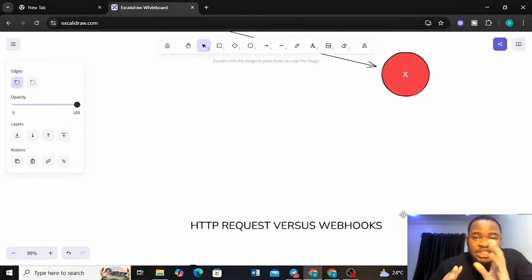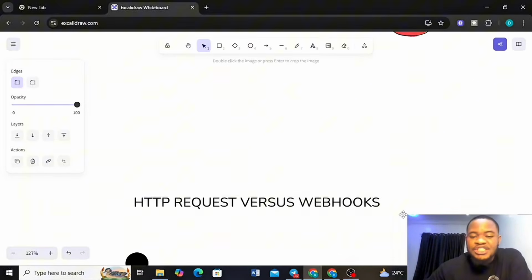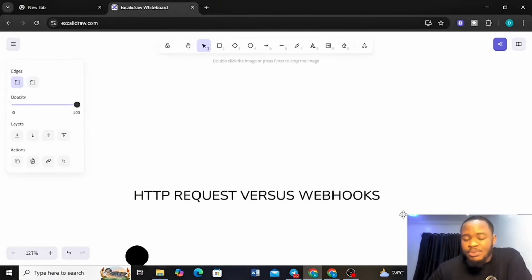Now, this is where HTTP requests and webhooks come in. I mean, learning this when I started out in automation confused me a whole lot. I'm going to be very honest, it confused me a whole lot, which is why I feel I can explain it very well to you, because I understand what it means to be overwhelmed by this concept. So let's start. What is an HTTP request and what are webhooks?